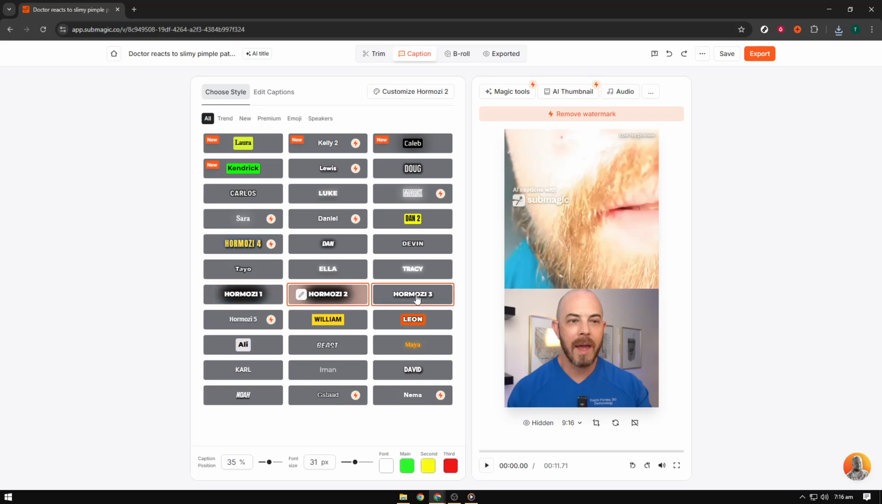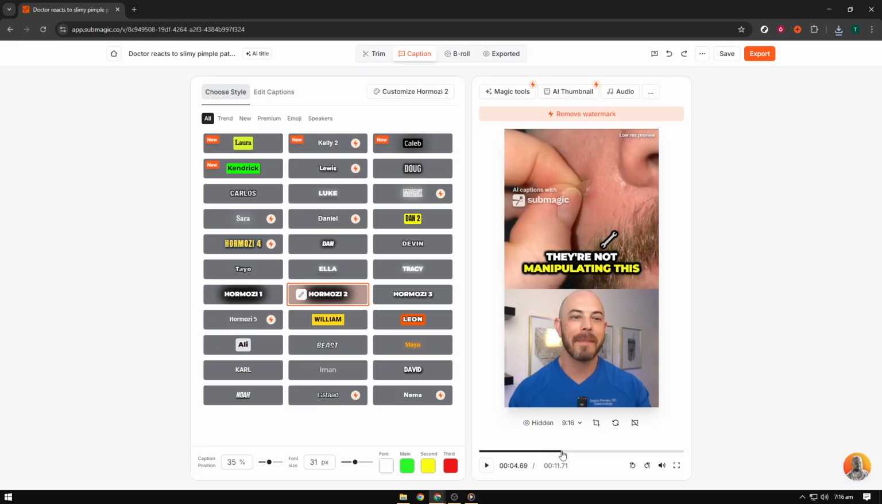Think combinations of bold fonts, color accents, and attention-grabbing animations. So take a moment to browse through them. If previews are available, quickly play a snippet to see which one best matches your content's energy and brand. Once you've picked the Hormozi style you like, apply it to your project.